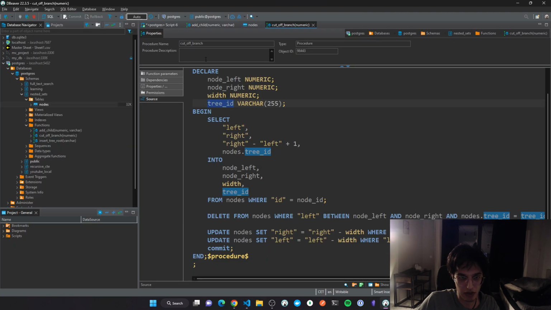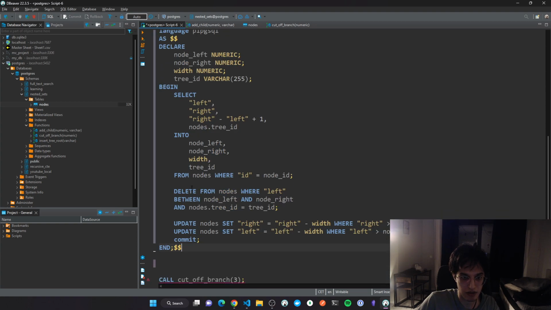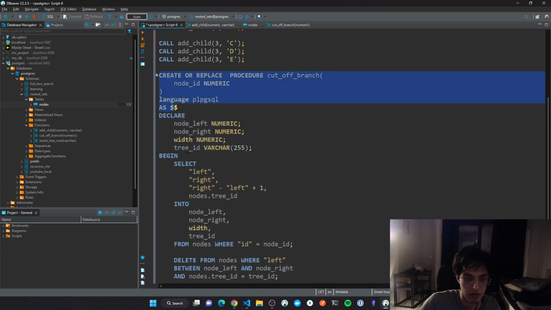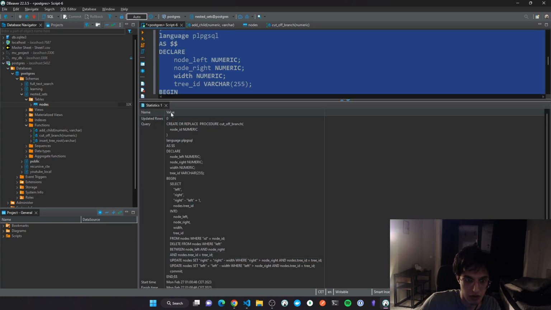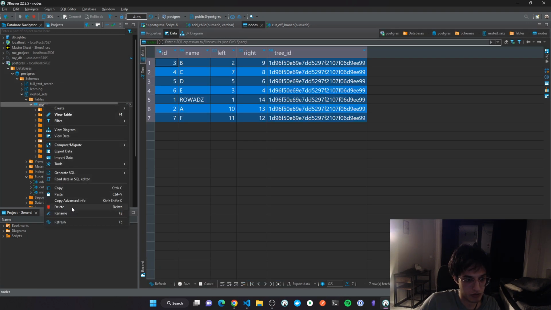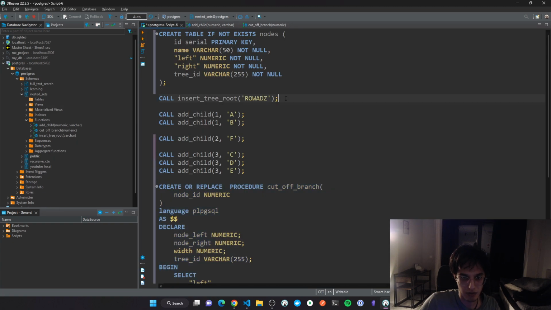Go to DBeaver. I was already testing stuff because I prepared a very nice example for us. It's the same example. I'm going to run it. So it's now there. I'm going to delete the previous nodes table. And I wrote the code that will create the same tree we got, but I won't waste your time showing you everything. So first thing is create the table.